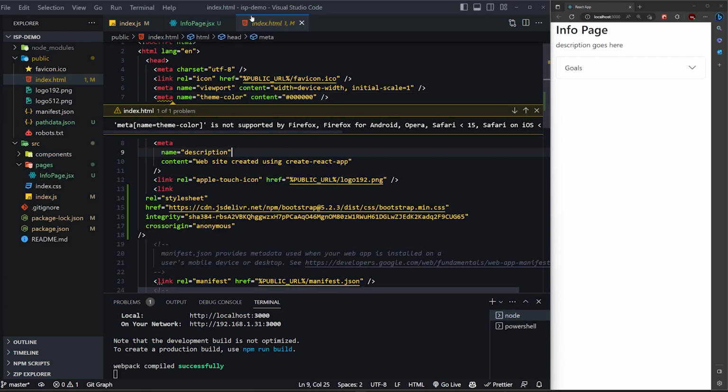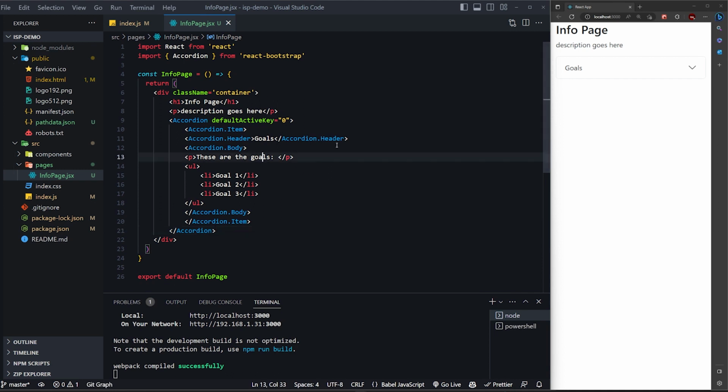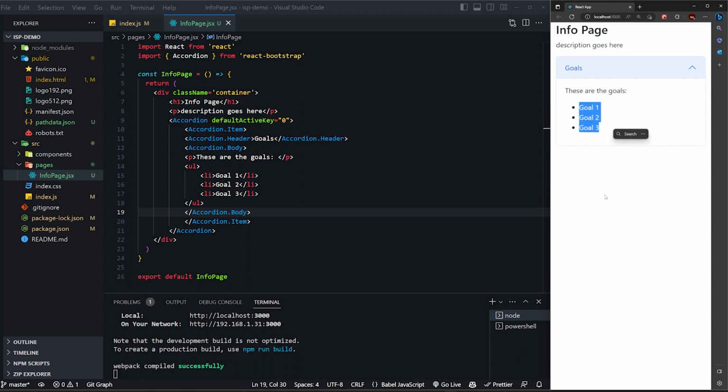Okay, so here you can see we have not the index, but the info page, the accordion menu. On the right side, you can see now the goals. You can drop it out, close it again. I added the class name container, so it's a bit more clean. Again, an accordion consists of items and then, of course, a header and a body. The header being here goals. These are the goals, goal 1 and 2.